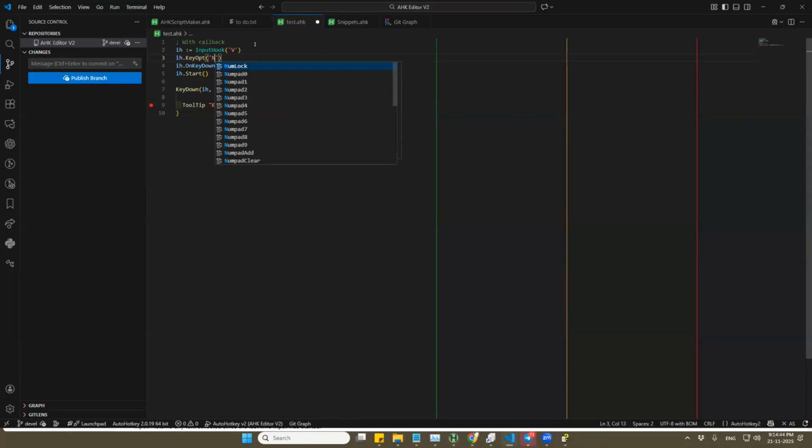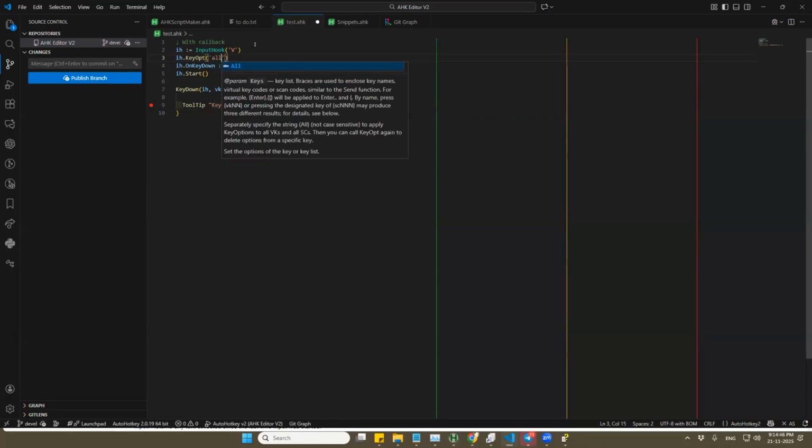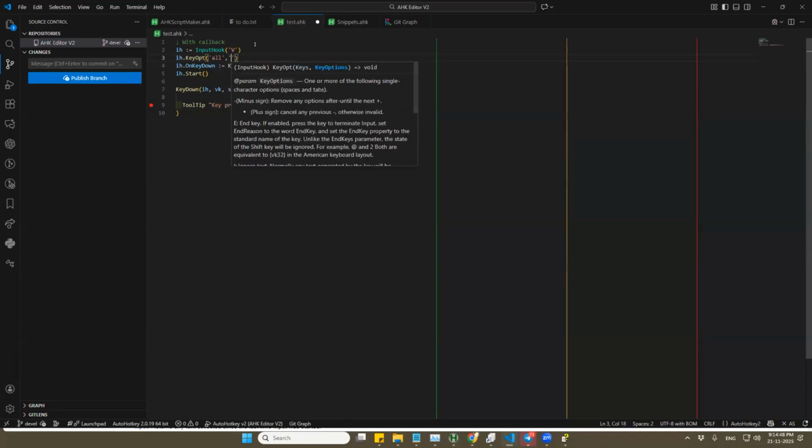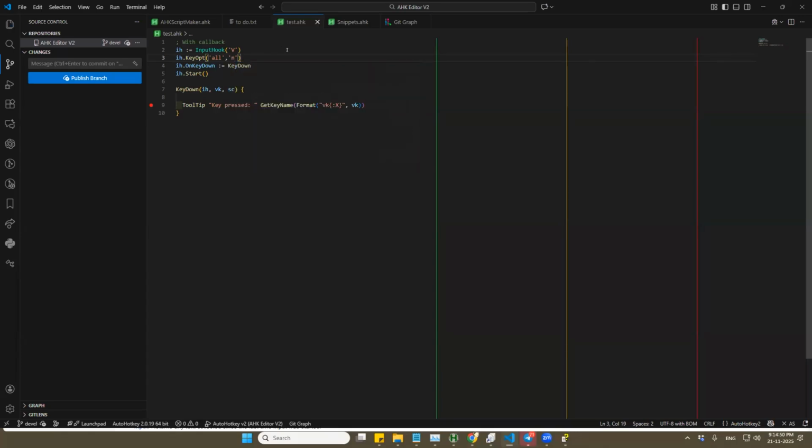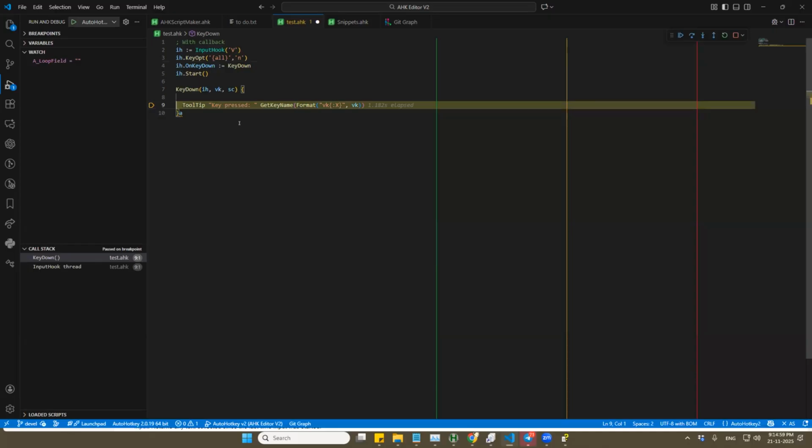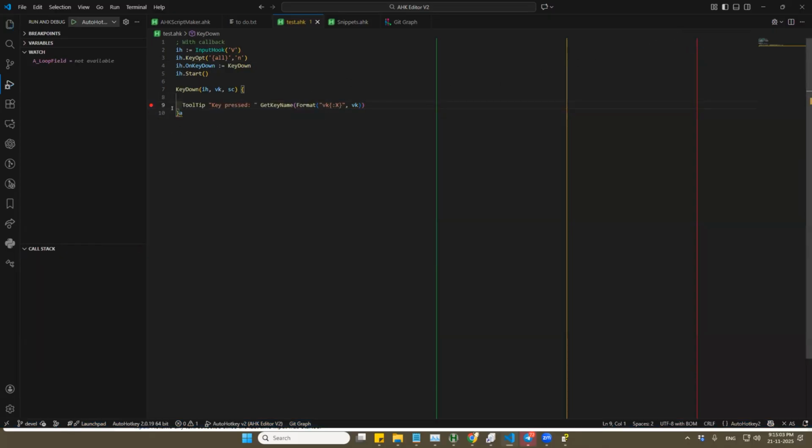Yeah, all. I think you have to do the keys, all the keys, right? All the keys and then N. And you have to put the brackets around the word all. Yeah, now try it. There you go.